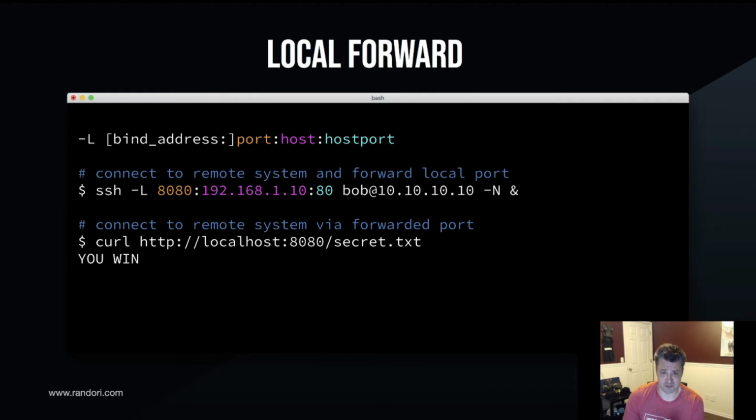Once I have established that connection, for this example, I just run it in the background with that ampersand, and now I can connect to port 8080 on my local system and make an HTTP request just with curl for this example and grab that secret.txt. And then, as is kind of always how it works for the red team, we win.